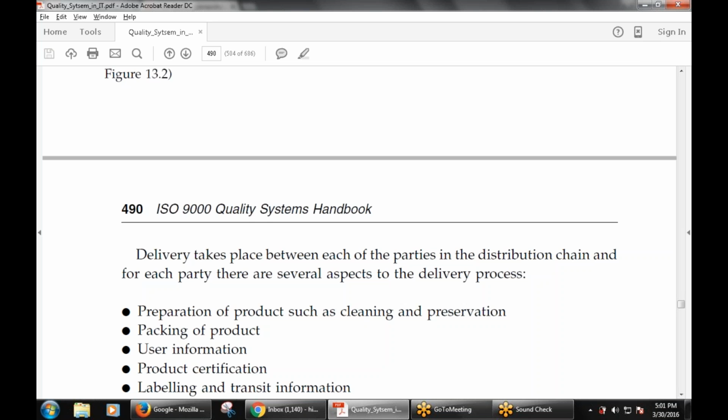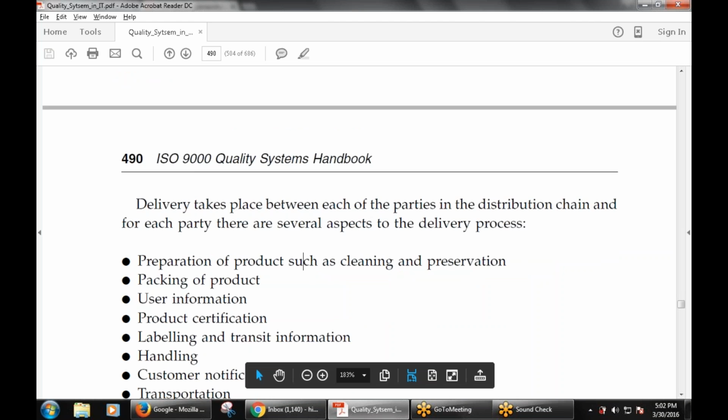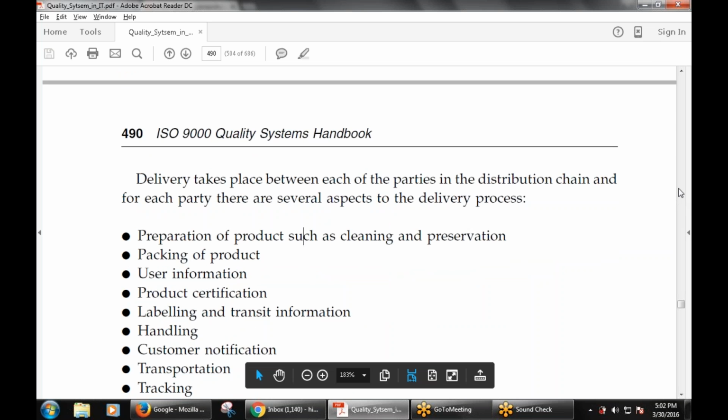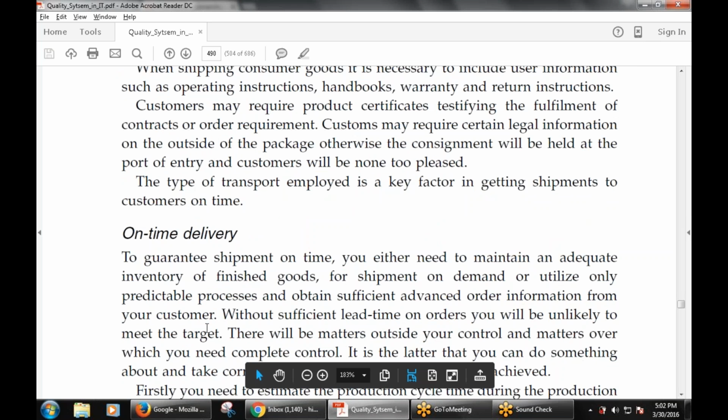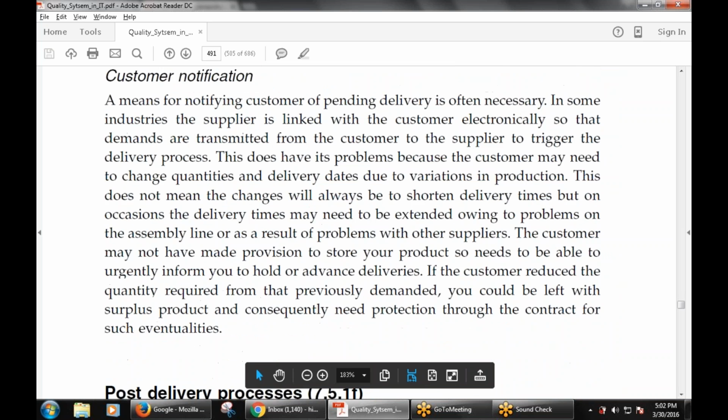Then packaging of the product. Then there is user information. Then after user information, there is product certification, then labeling and transmitting the information, then how to handle the data, then customer notification, then transportation, tracking. So these are the various terms that are used for this. And the type of transport that is used depends on the delivery channel. So there is on-time delivery and customer notification.